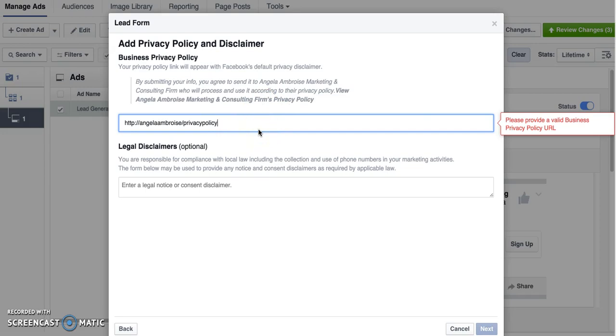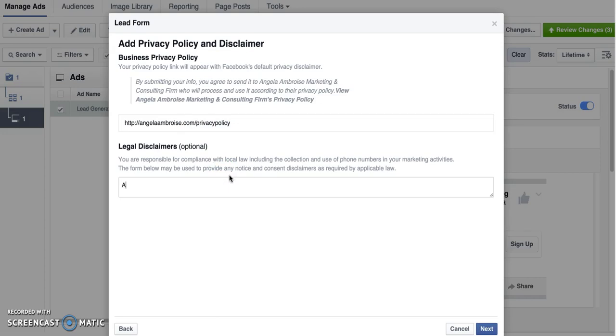Let's hold on for a second because I hear some noise. Okay, and then right here, please provide a valid business privacy policy URL. All right, and so right here, this has never happened before. Oh, okay, I see what happened about the .com. All right, and then right here, just add your information. Ambrose Marketing and consulting. All right, and then you just read all of this information.